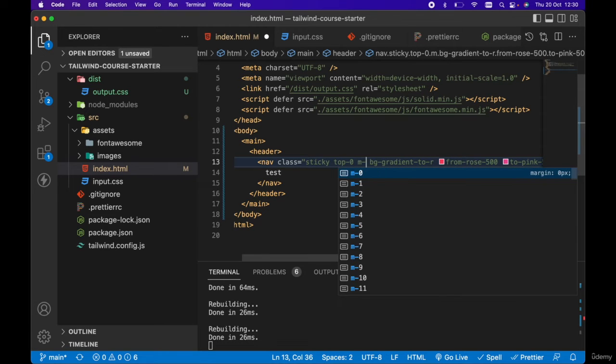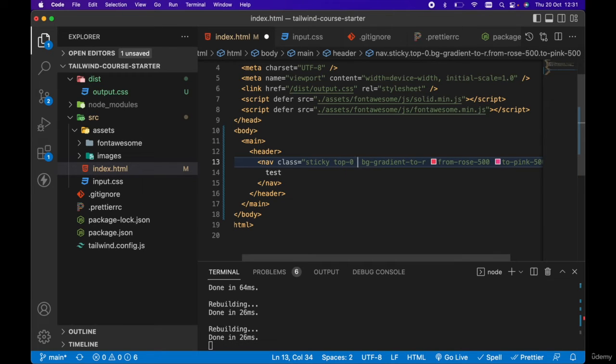Exactly the same with margins. We've got M for margin all round, we've got ML for margin left, MT for margin top, MB for margin bottom, and MR for margin right. So as well as specifying a particular side that we want to add some spacing to, we can also specify an X and Y axis.